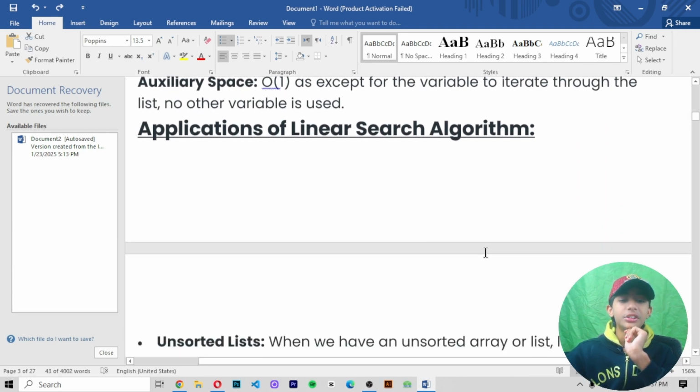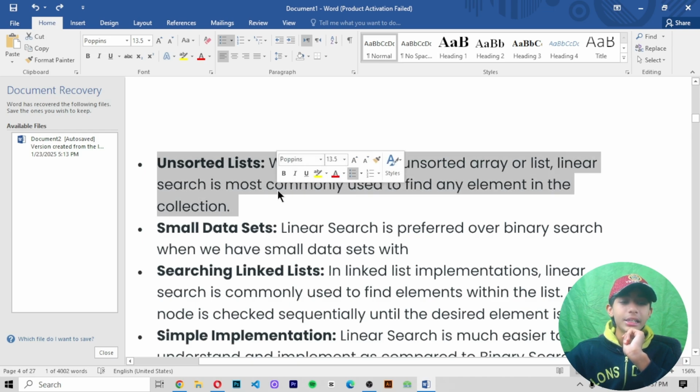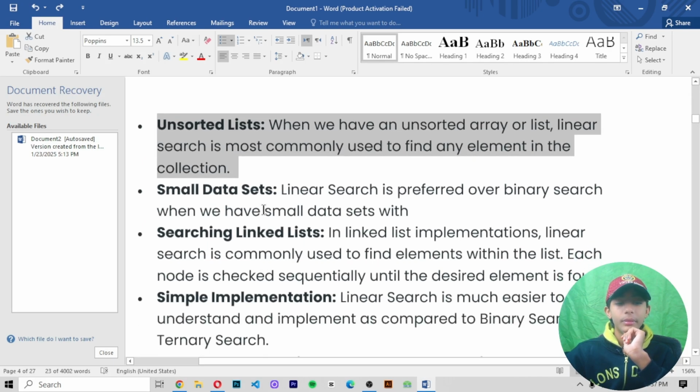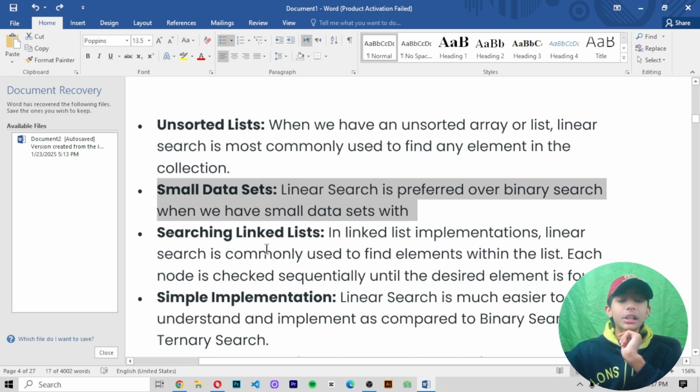Applications of linear search algorithm. First, unsorted list. When we have an unsorted array or a list, linear search is most commonly used to find any element in the collection. Number 2, small data sets. Linear search is preferred over binary search when we have small data sets.